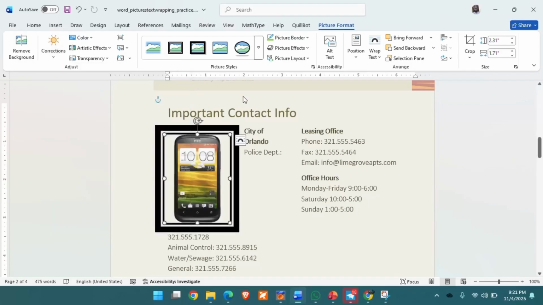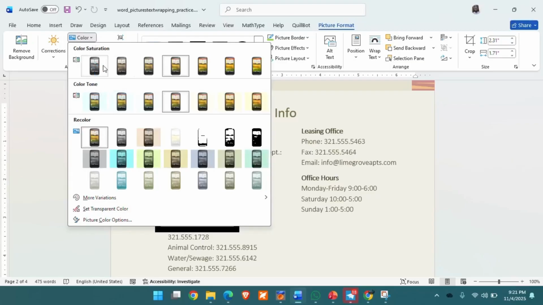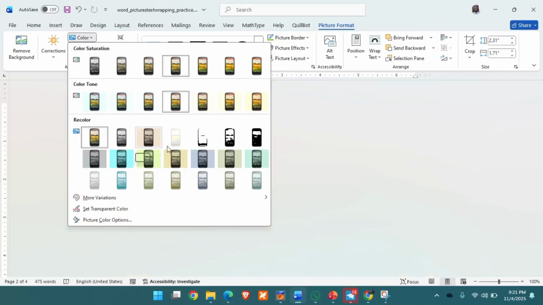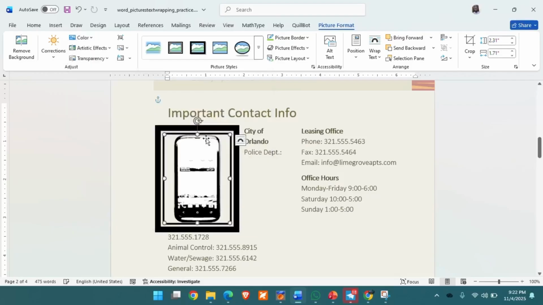Another one is using the color. When you click on it, you will see different shades of color that your picture can take, depending on the one that really represents what your document should look like. Depending on it, you can choose from any of them and it will change the color, both in terms of saturation. The top one is saturation, the other one is color tone, and the third one is recolor. So if I choose this now, black and white, you will see that the image will become what? Black and white.